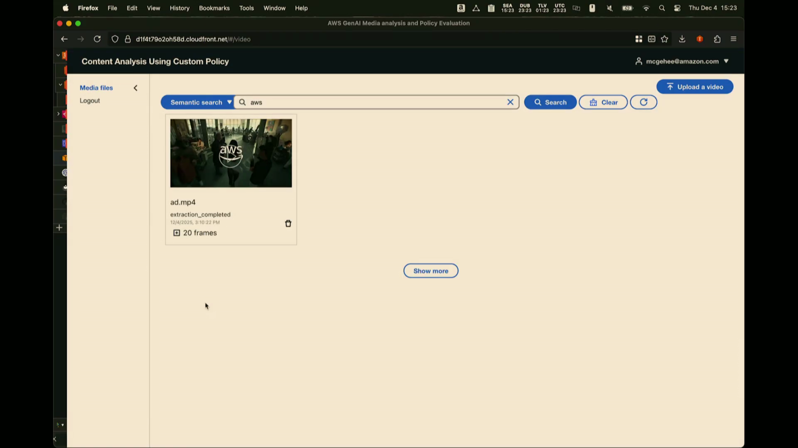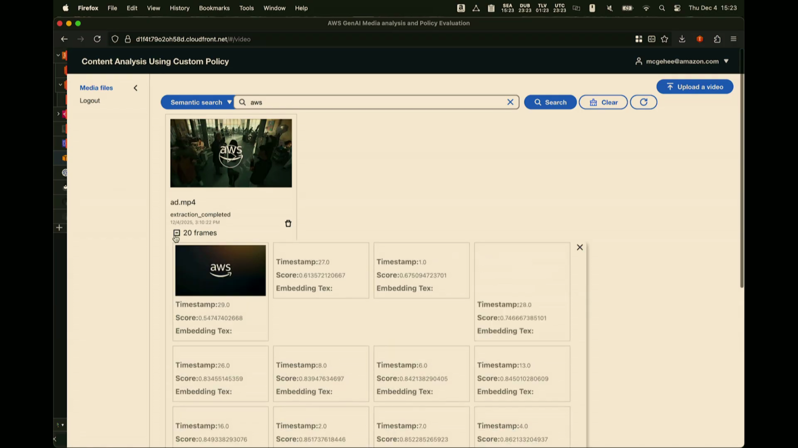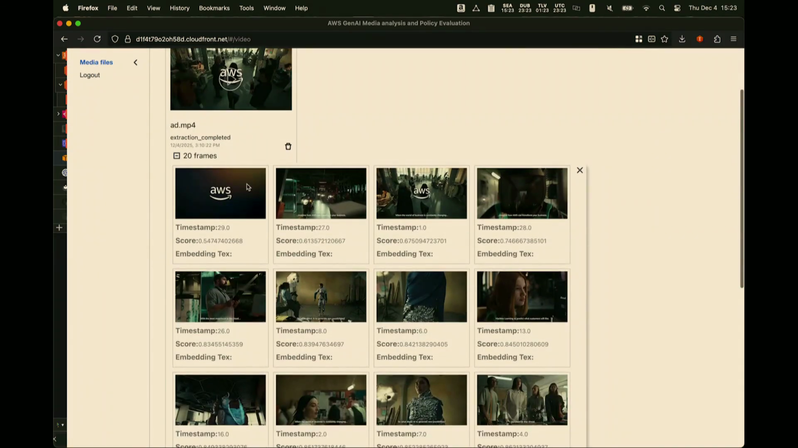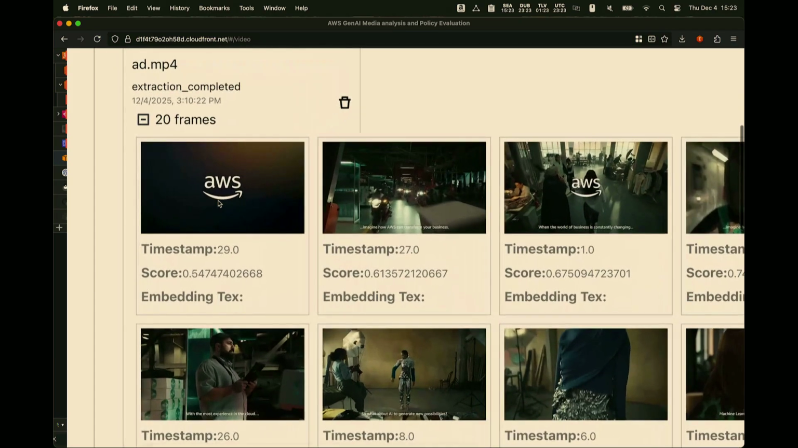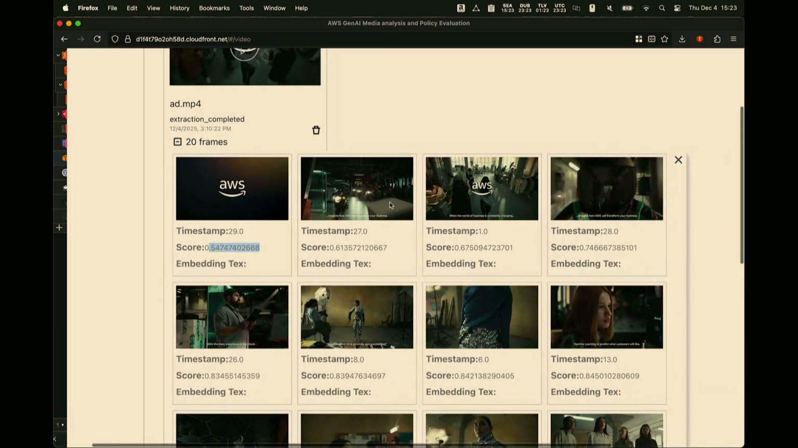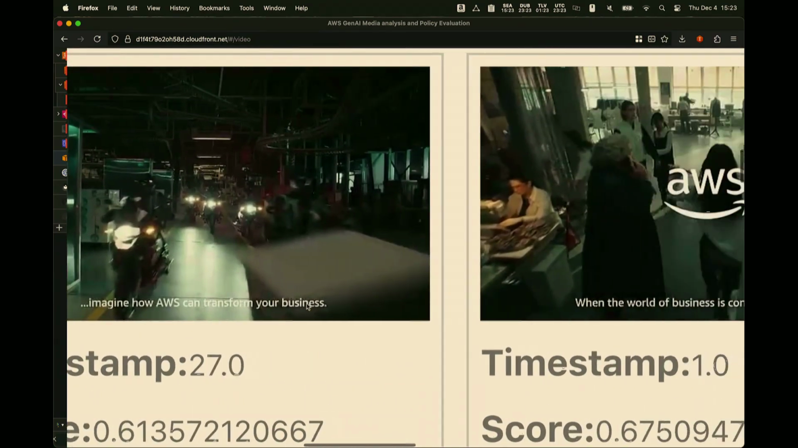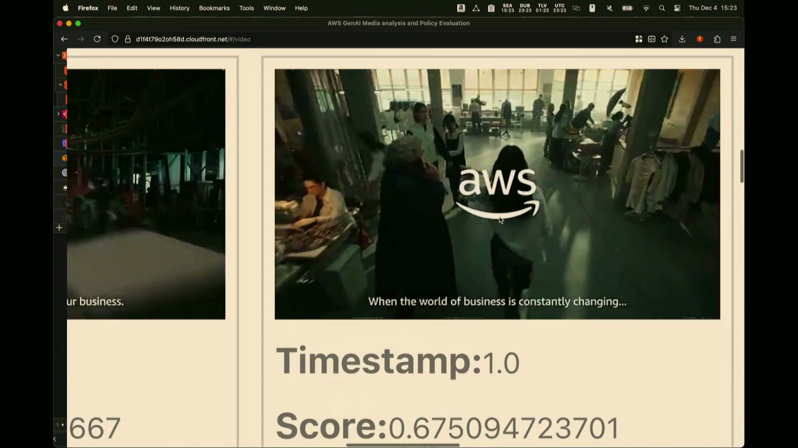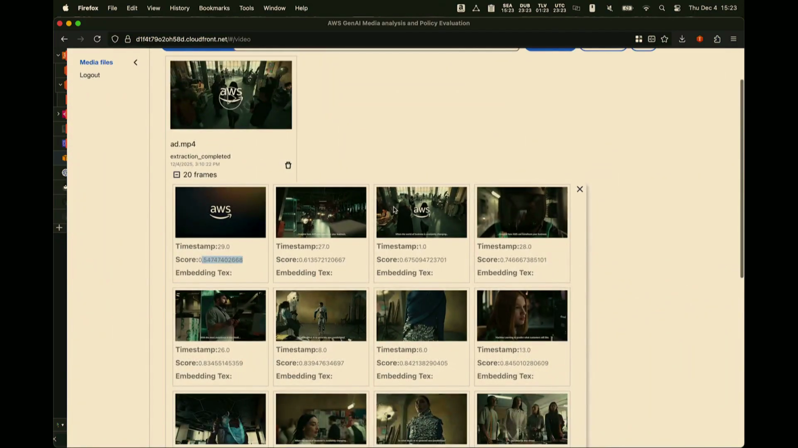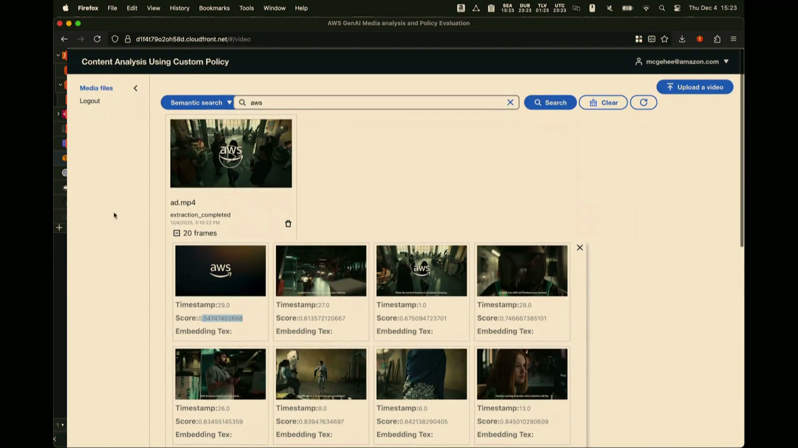Cool. So I get back 20 frames in the single video. I can expand this and see it ordered from most relevant to least relevant. As you can see, when we do a search, it pulls out things with the lowest score here that actually represent AWS. So Claude was able to pull out the AWS text from here. And if we look at some of these other ones, we can see AWS is in the image here at the bottom. AWS is present here. So the most relevant results come up first.